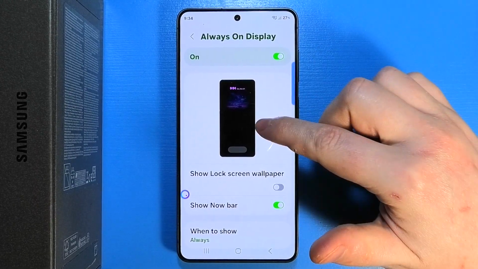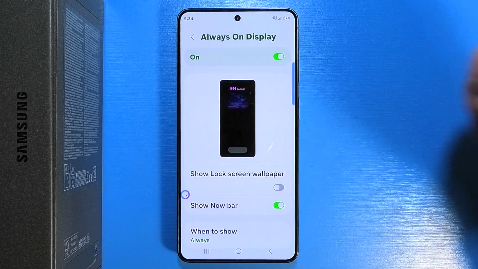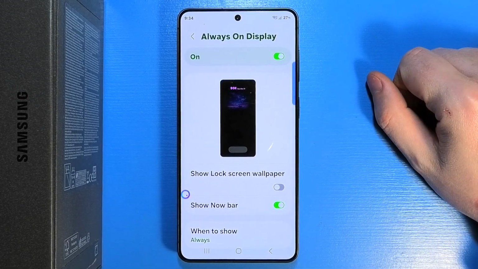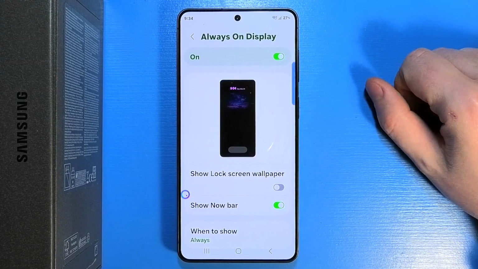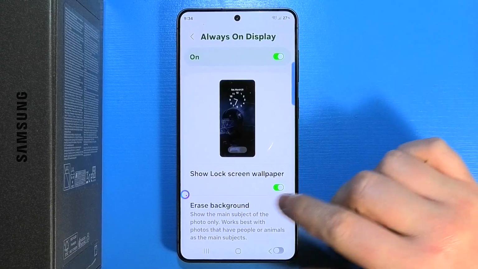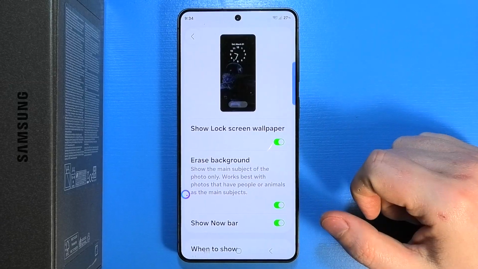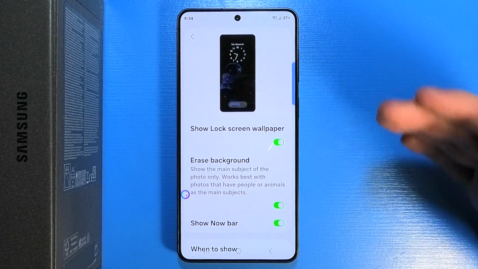In this case, I've downloaded a custom AOD from Galaxy Themes. You can do it as well. Just watch my video on how to get custom AOD. And then you can also enable to show your lock screen wallpaper in AOD. You can also erase the background. That way only the prominent object or person will be visible.